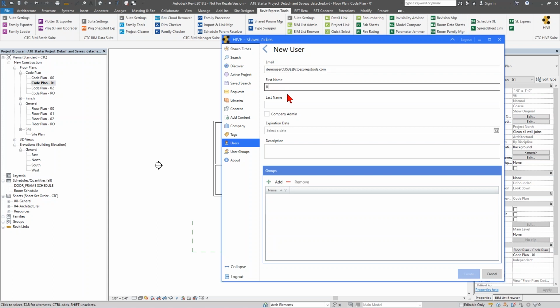And so this user is going to be, let's see, we'll do Robin Hood. Sure, why not? So we've got first name, last name, and whether or not this person is going to be a part of your company administrator team. You want to be careful who you give this to, because if you do, then they have all the same controls you've got. So in this case, I'm not going to make this user a company admin.